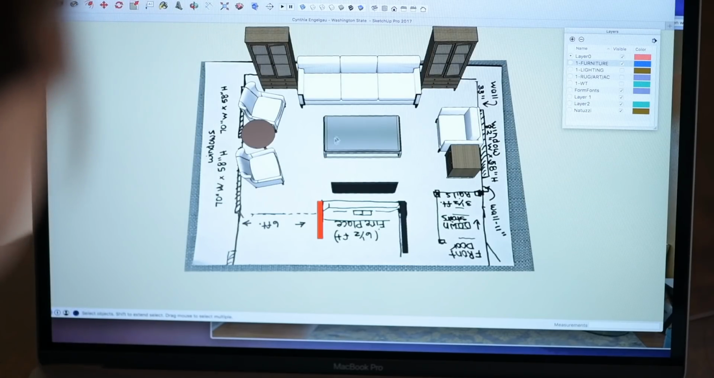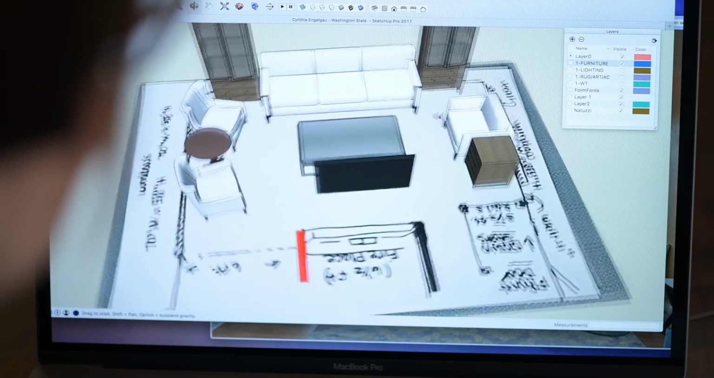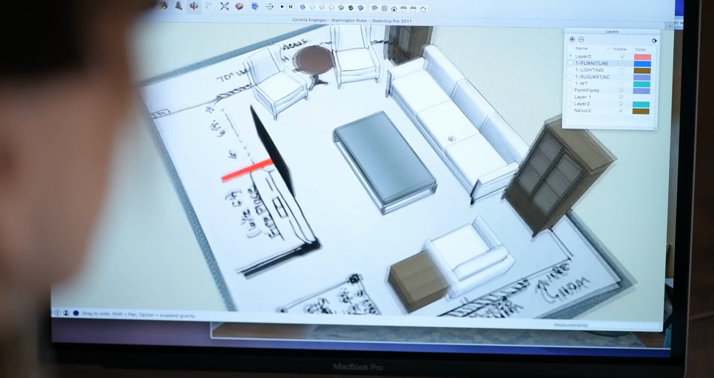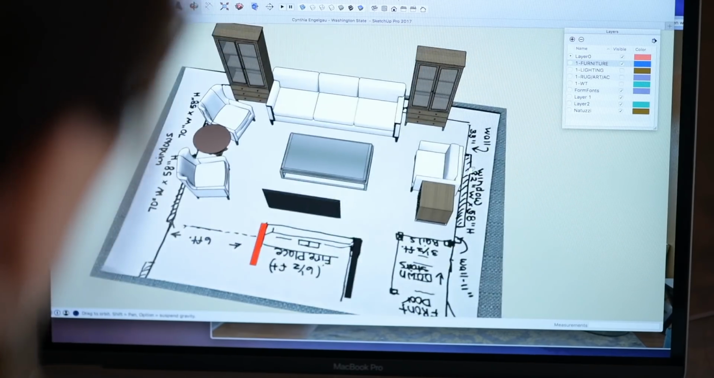I put in here a U shape, which is always my favorite way to do it. I also added a television above the fireplace if they want to use this room as an additional place to see television. If not, they could take that off and just make that fireplace with a beautiful piece of art above it.